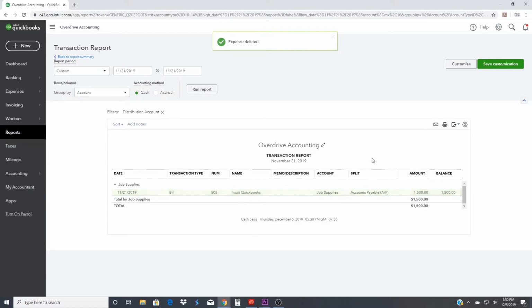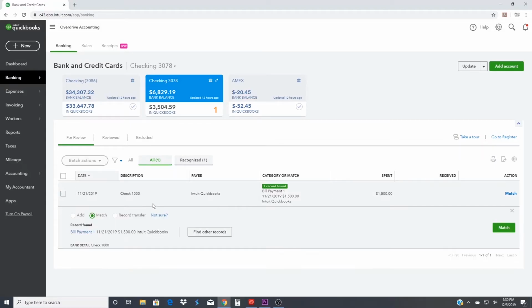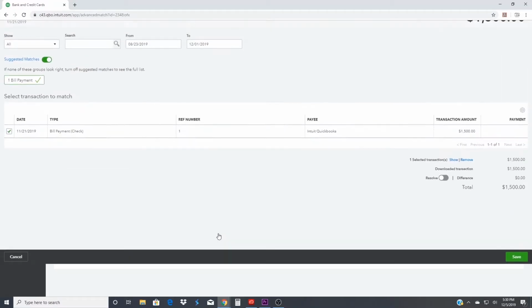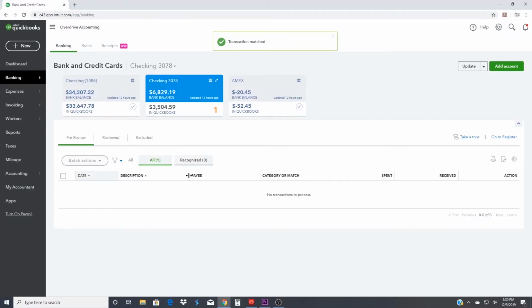We have our bill here alone in the job supplies account, what we want to see. So then what we're going to do is go back to the bank feed. Okay, and there you can see QuickBooks is trying to match up the bill payment to the same amount that is leaving the bank account. Once again, if it doesn't automatically show up for you, you can try to find other records, expand your date range. We're going to go ahead and hit save. We're going to match the transaction.